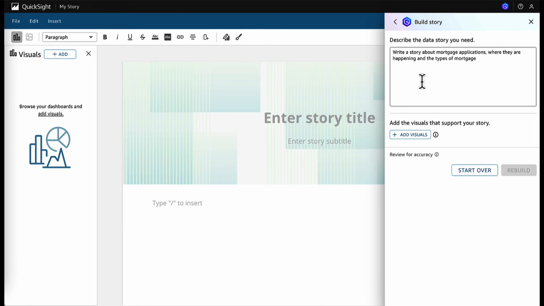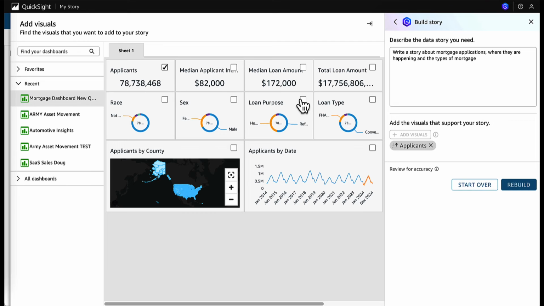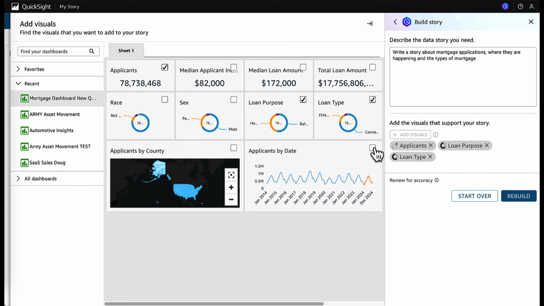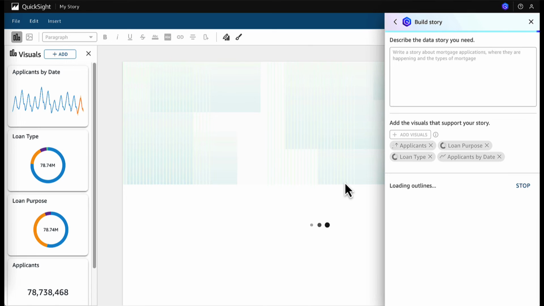You can see here that my prompt is write a story about mortgage applications, where they are happening, and the types of mortgages. I will pick my visuals from the dashboard, hit rebuild, and using generative AI, Amazon Q will leverage the data from those visuals and create a narrative around them so that I'm able to get that analysis going and share it more quickly with my coworkers.